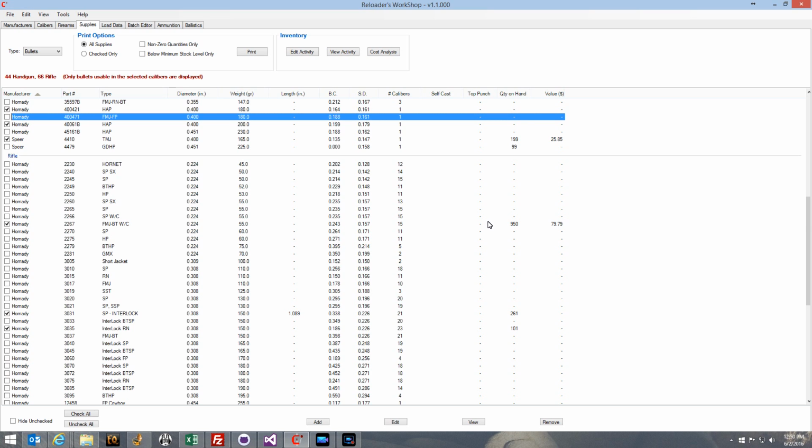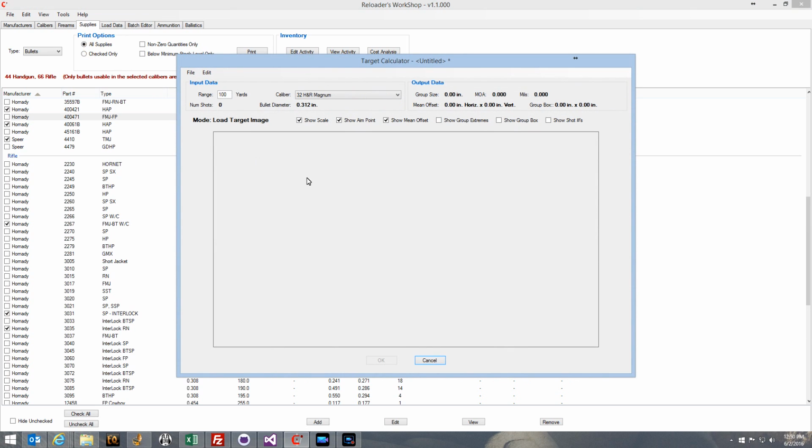Now let's try it in a standalone version first. Up here on the Tools menu, you'll see the target calculator is the last option there. Now you'll notice it also has a shortcut key, F11. So no matter which tab you're on, you can always just hit F11 and bring up the target calculator.